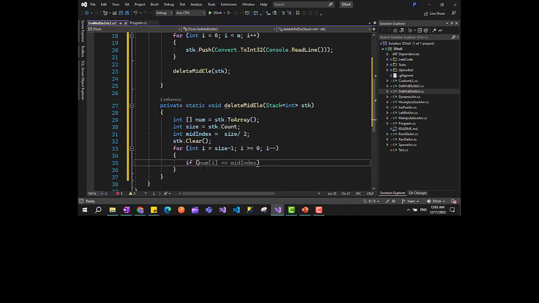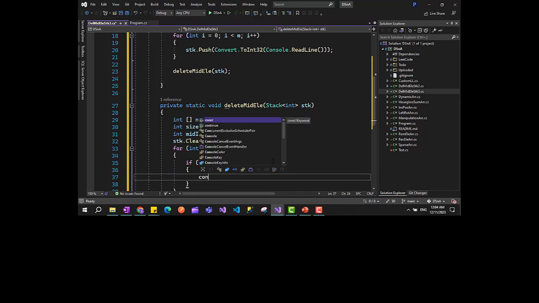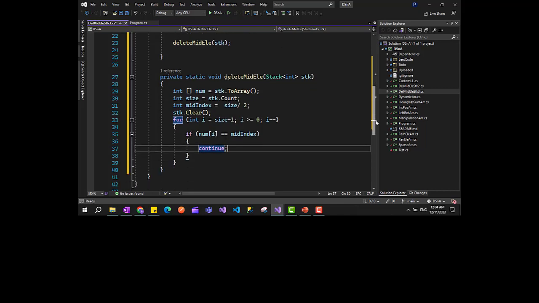So if the array element, the current one, is matching with the mid index, right? It is the mid index, so we are not going to do anything, we simply iterate over, with no action taken there. So this variable will be ignored. I hope you're getting the point.